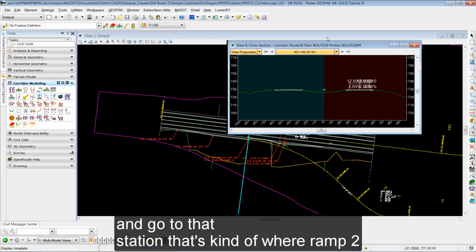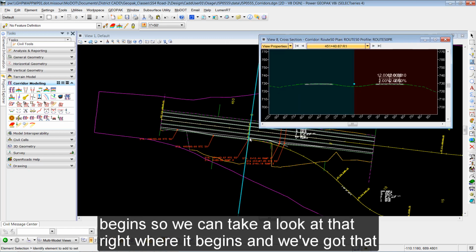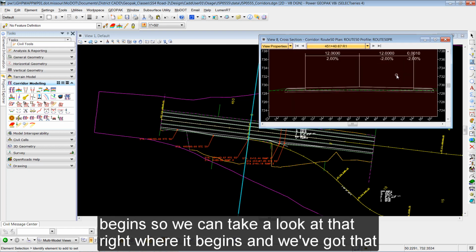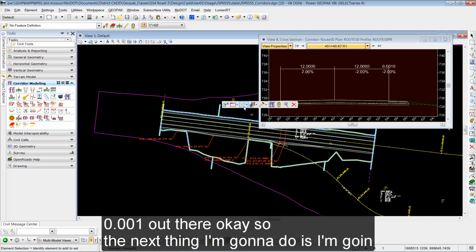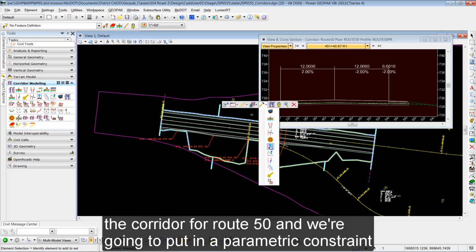That's kind of where ramp 2 begins. So we can take a look at that right where it begins. And we've got that 0.001 out there. Okay. So the next thing I'm going to do is I'm going to go out and left click on the corridor for Route 50, and we're going to put in a parametric constraint.